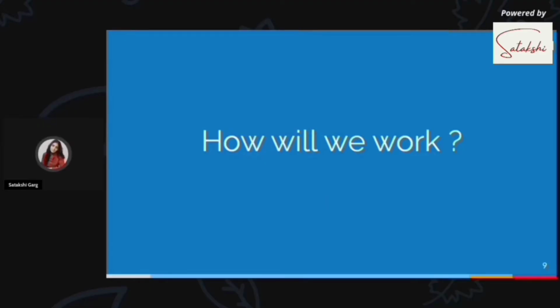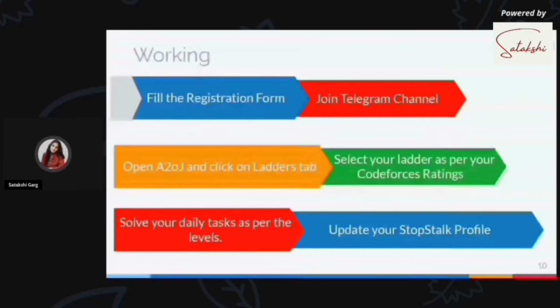So, now let's move on to the workflow of our community. First and foremost, we need to fill the registration form. Afterwards, we need to join the Telegram channel. Then, let's see how we'll be using A2OJ, Codeforces, and StopStalk together.